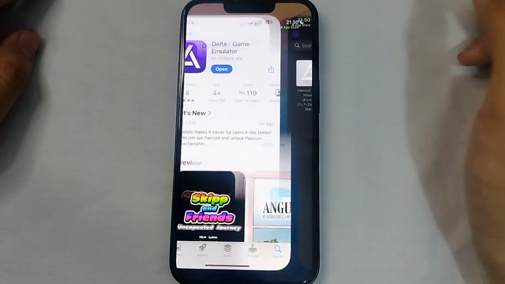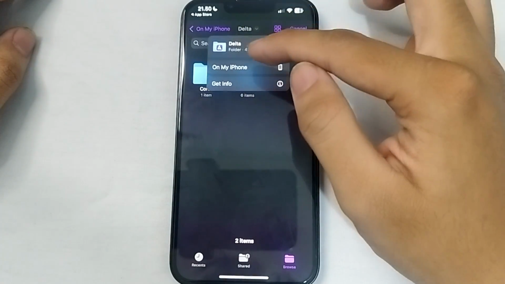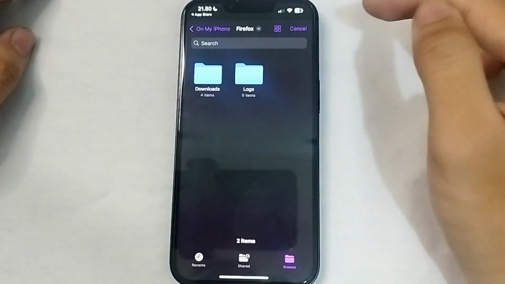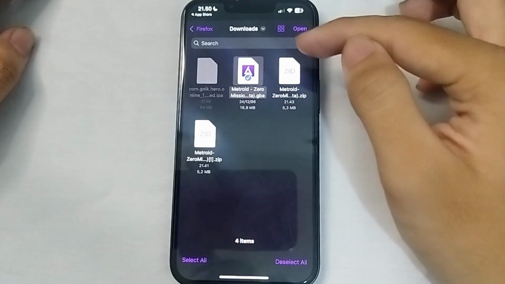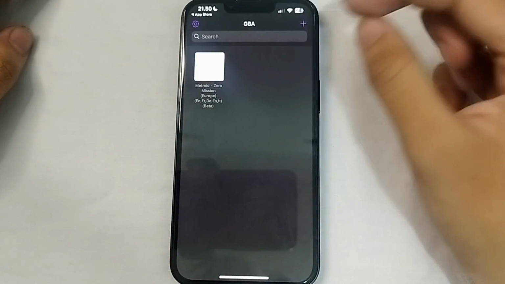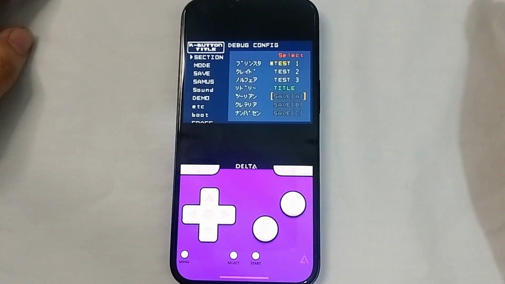So if you go to Delta and you go to open, you can add files here. You can add files here. And then you can go to On My iPhone, and you can go to Firefox and then Downloads. And then you can add games here, right? So for example, I want to add Metroid Zero, one of my favorite games. You can add it right there, and then you can play it like this, right? So you can get Metroid Zero like this.